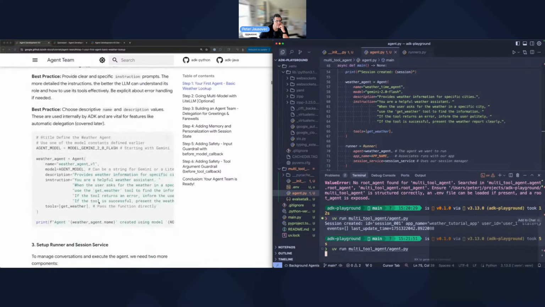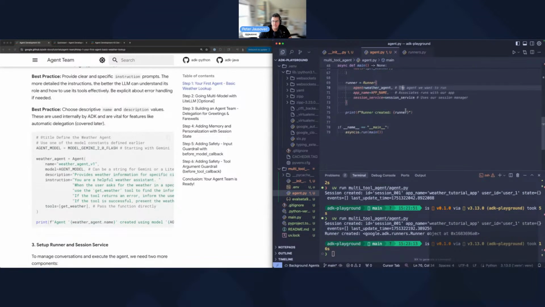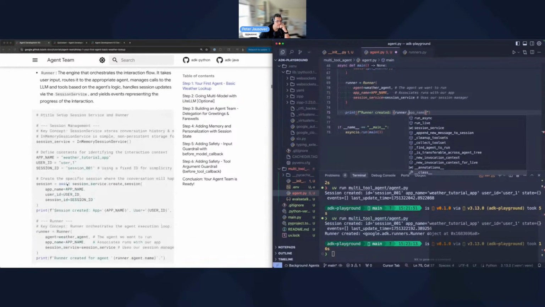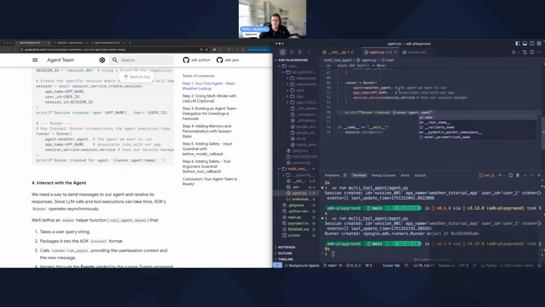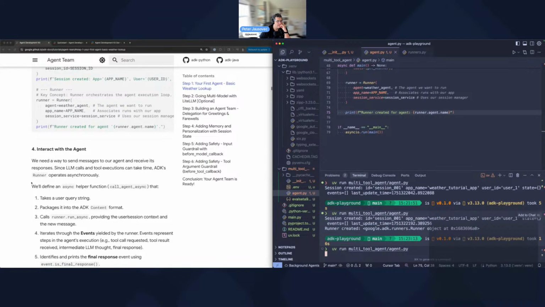Let's go back. Where were we? Okay, so it created the runner. I guess what's on there? Runner dot. There's run. There we can run it. I'm assuming. Is there like a name or something? Let me see. Oh, runner.agent.name. Runner created for agent. All right, so let's just run this just to make sure that it's there.